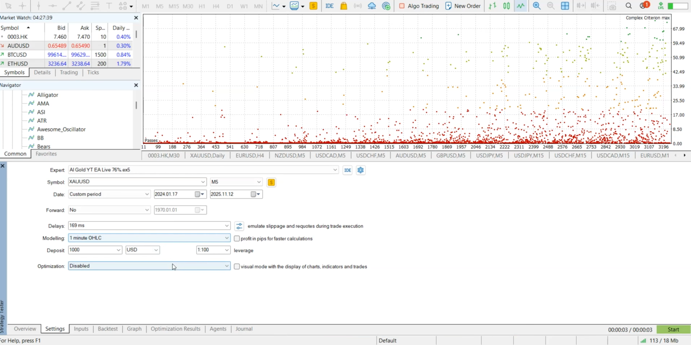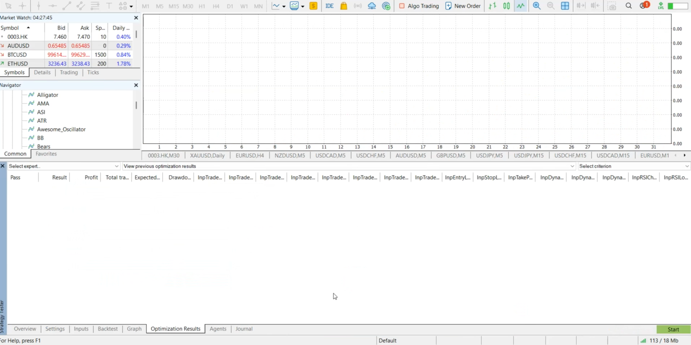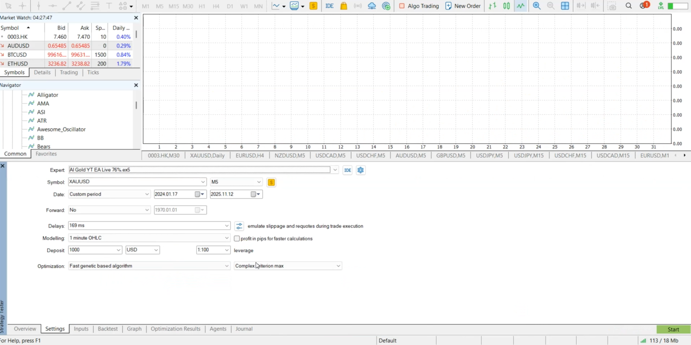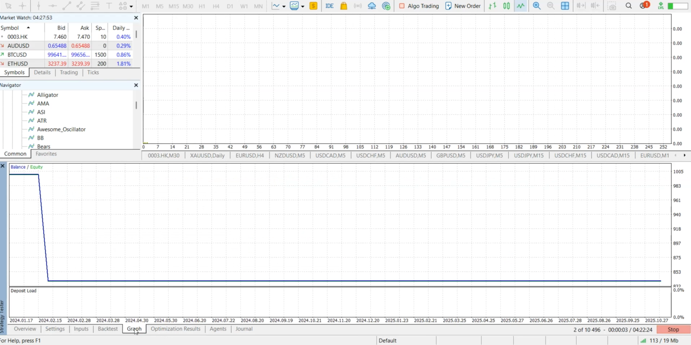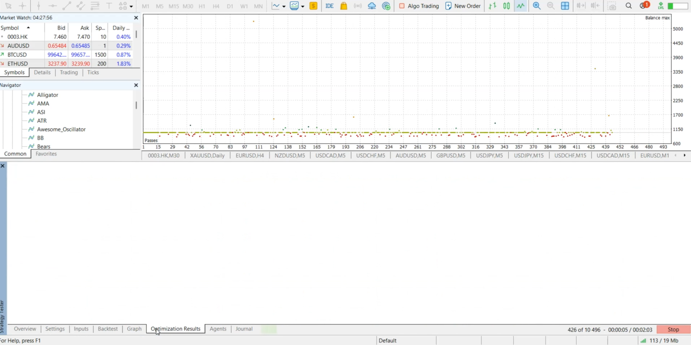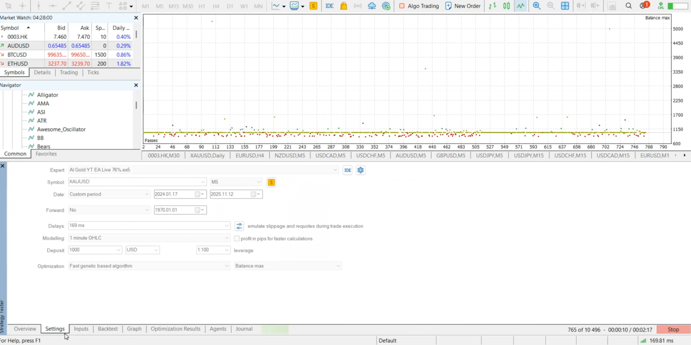Yeah, let's see. Okay. No, no, no. I don't want to run a complex criterion max optimization now. What I want to run is something like this. Wow, many more trades. And yeah, we are going to run this.